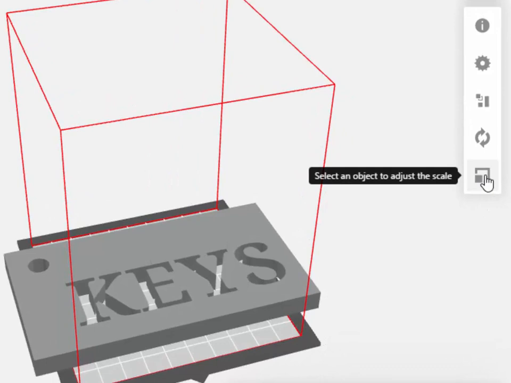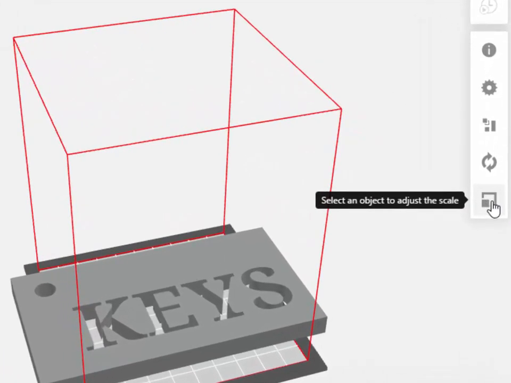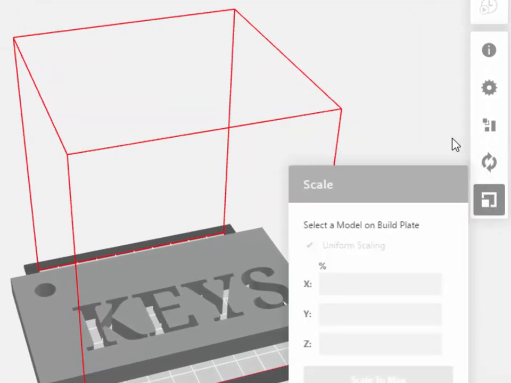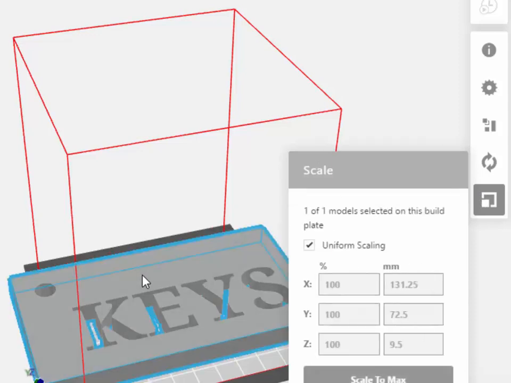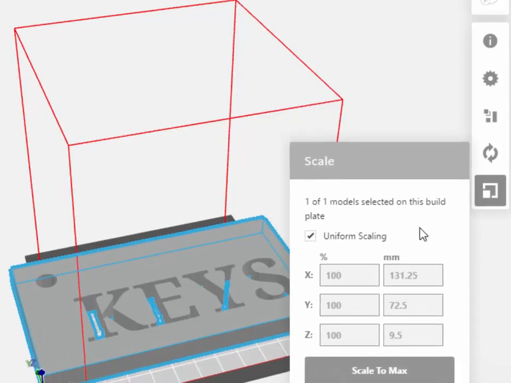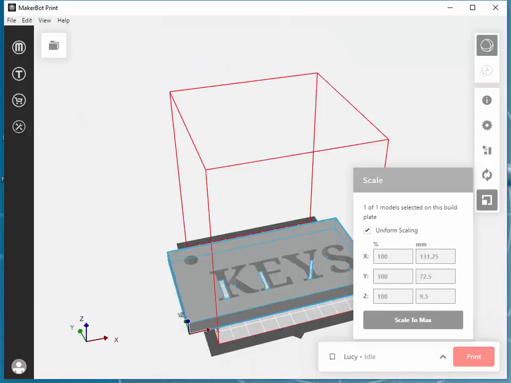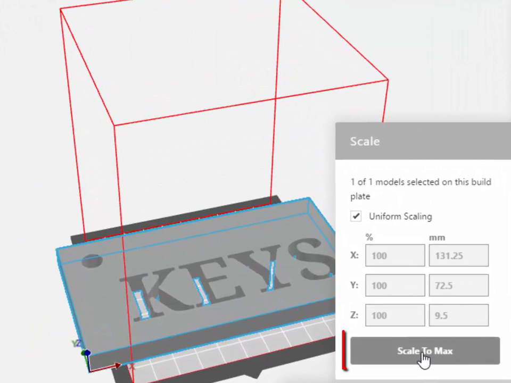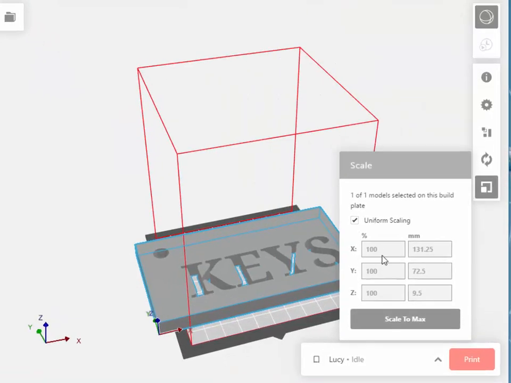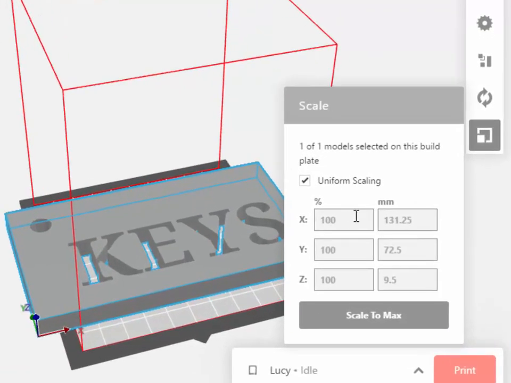First, we want to click on the Select an Object to Adjust and Scale icon. After clicking on the scale icon, you must click on the actual 3D design itself. And now that will give us some options for changing its size. One of our options is to click on the Scale to Max selection button. Another option would be to change the percentage values.